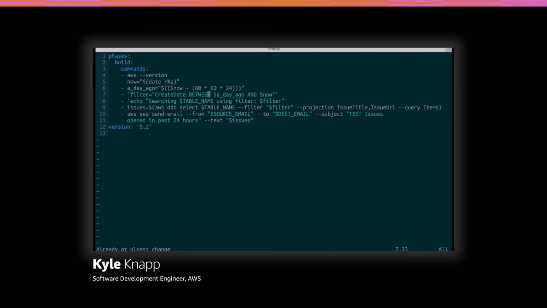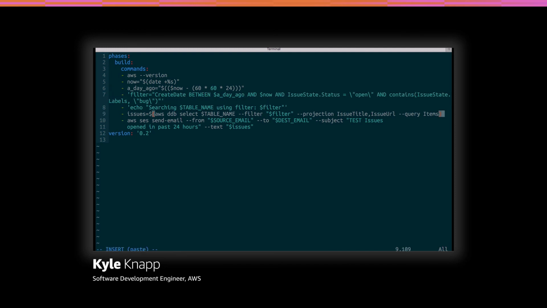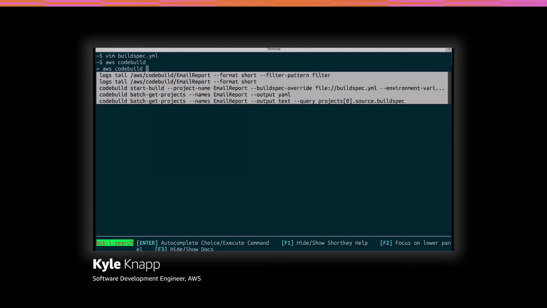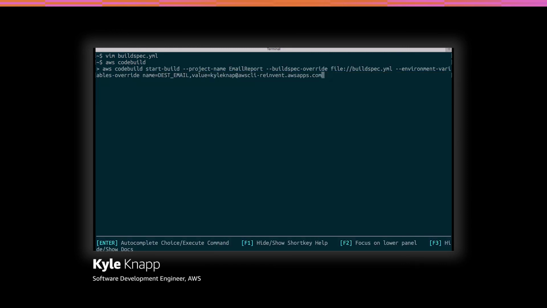So first, let's update the filter expression and then update the email subject to make it specific about bugs. And then we can rerun the start build command from before to kick off a build with the updated build spec.